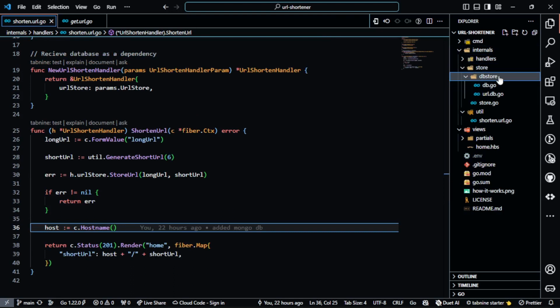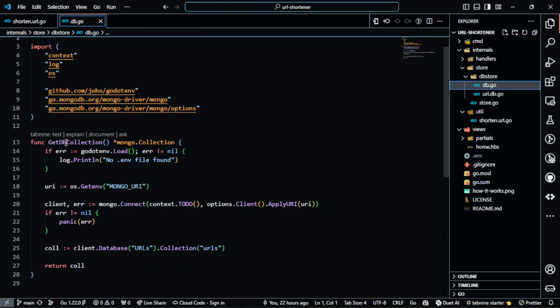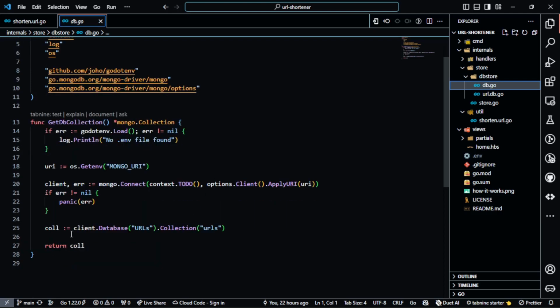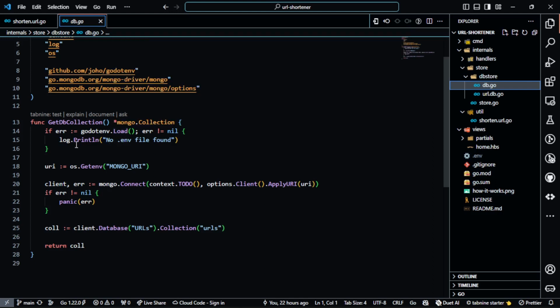So inside the DB store, I have this file, which is get DB collection. This is where I initialize my connection to my Mongo database, and then I in turn return the collection name or the collection object. So I just return the collection. I do the connection to the database. I just load the .env file. If there's no env, it just logs no env file found.